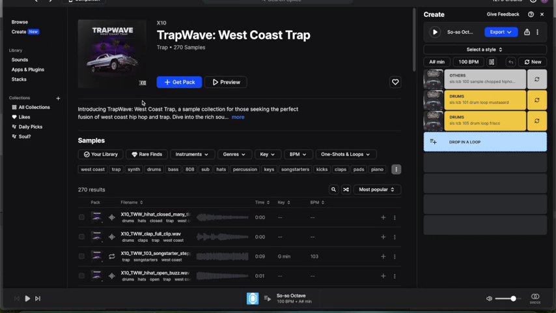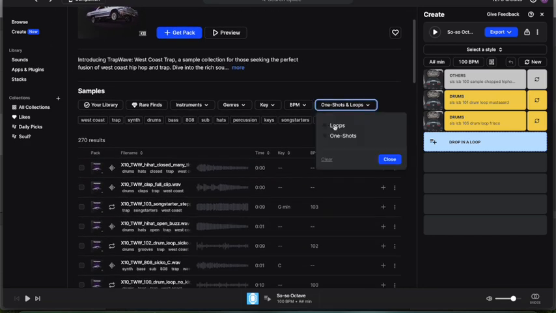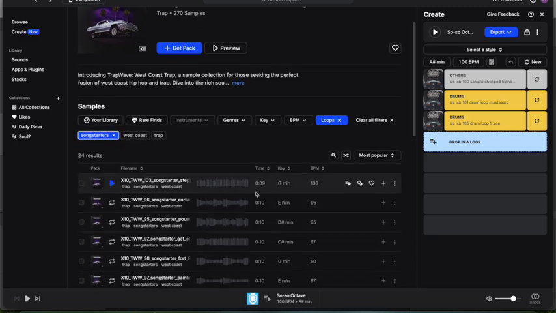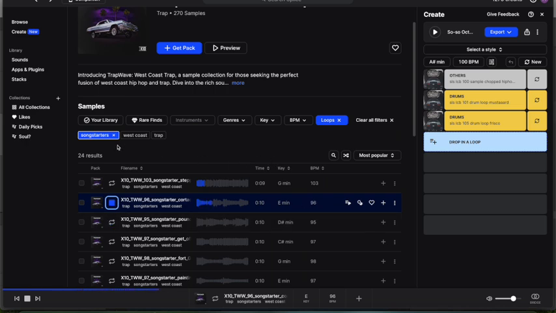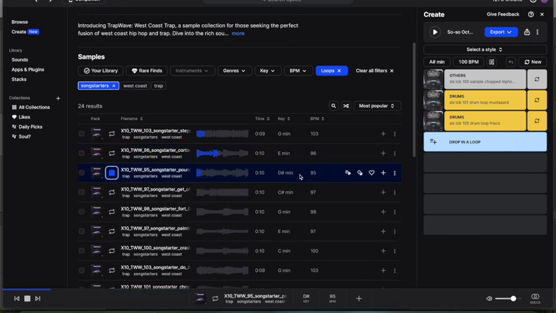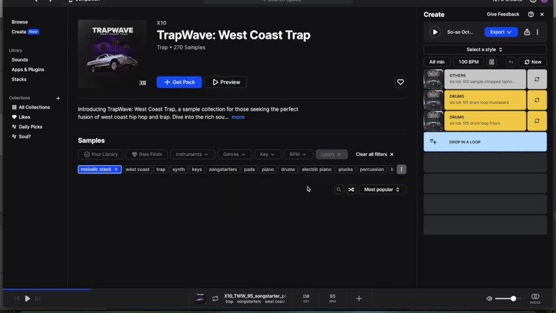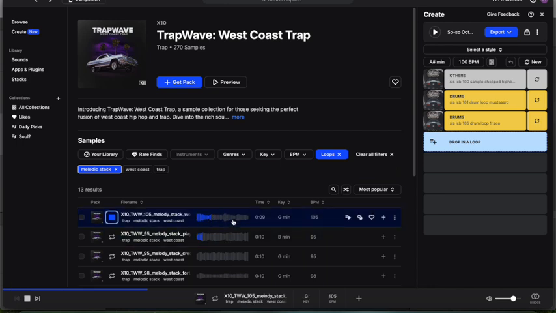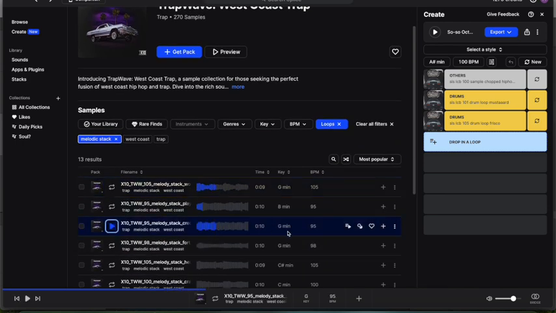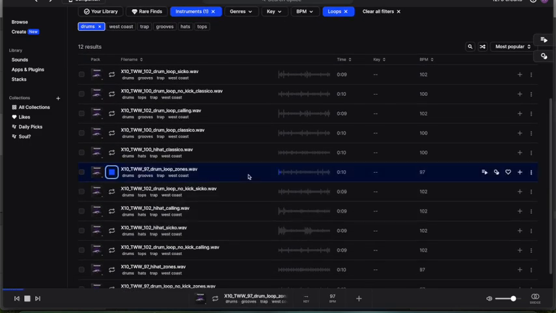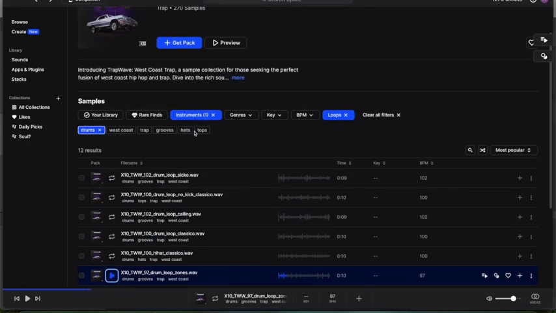So let's delete this and go to a new trap thing just so we can relearn what we did. So let's go to song starters. So yeah, we can take one of these, a song starter, and then over a song starter or a melodic stack like this, we can take another loop of a drum like this, and then we can add any other instrument we may need.